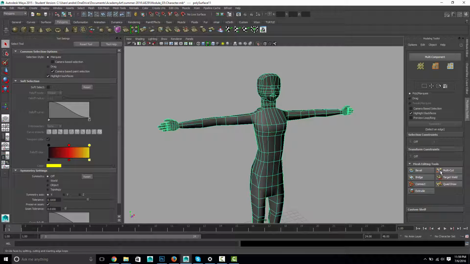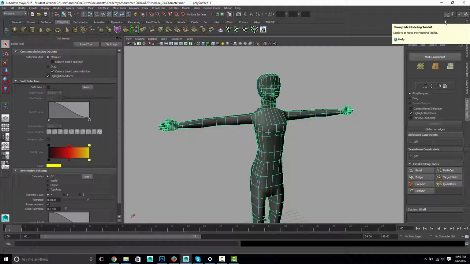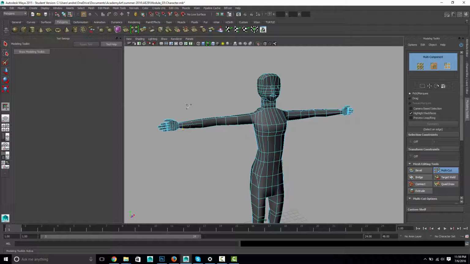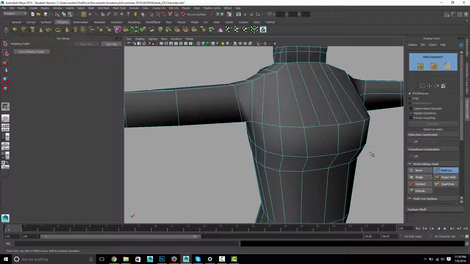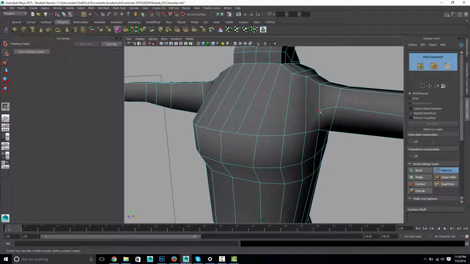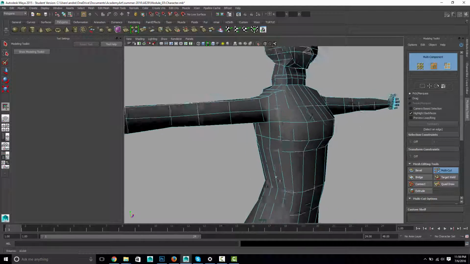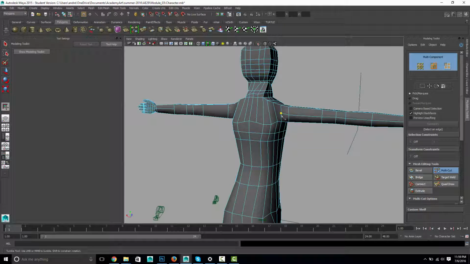So I'll go ahead and go to the modeling toolkit, which I can get from this button up here, and go down to multi-cut, and I'll click right there and see if it lets me go all the way here. Yes, looks good. Hit enter. Okay, nice. So I've got that extra edge there, and I might as well do the same on the back. Alright.